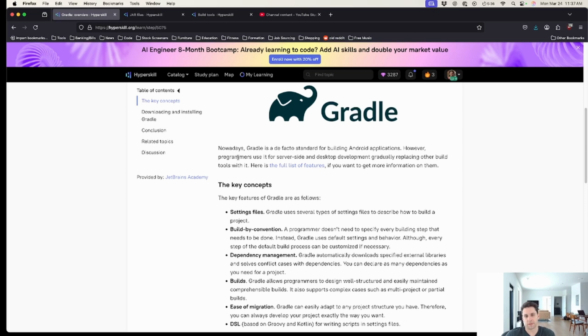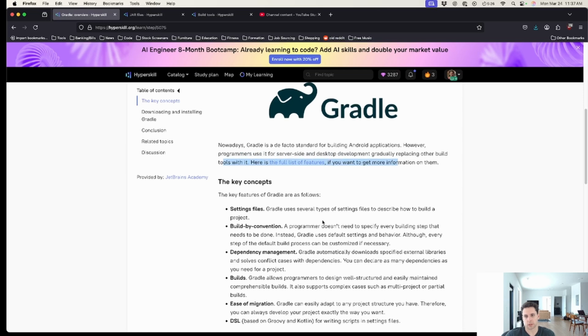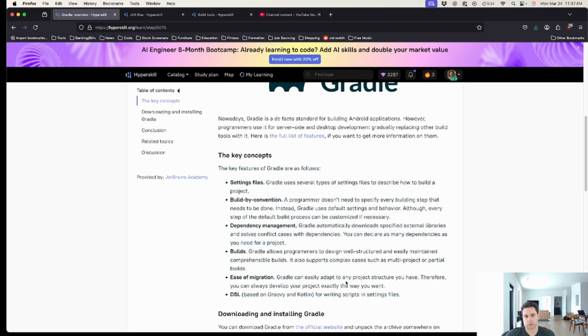Nowadays, Gradle is the de facto standard for building Android applications. However, programmers use it for server-side and desktop development, gradually replacing other build tools with it. There's a full list of features if you want to get more information on them. Settings files, build by convention, dependency management, builds, ease of migration, and DSL. So Gradle uses several types of settings files to describe how to build a project.